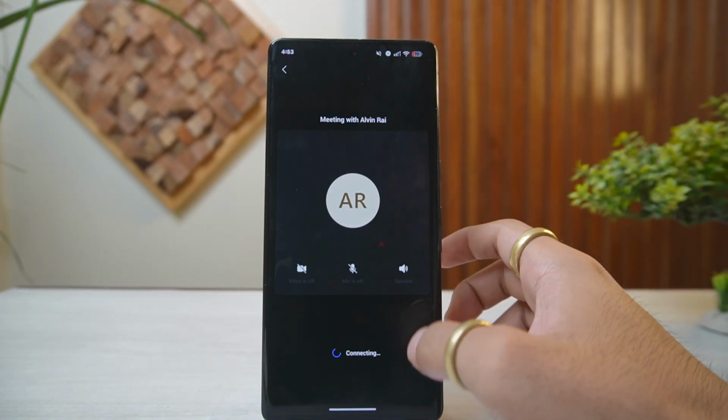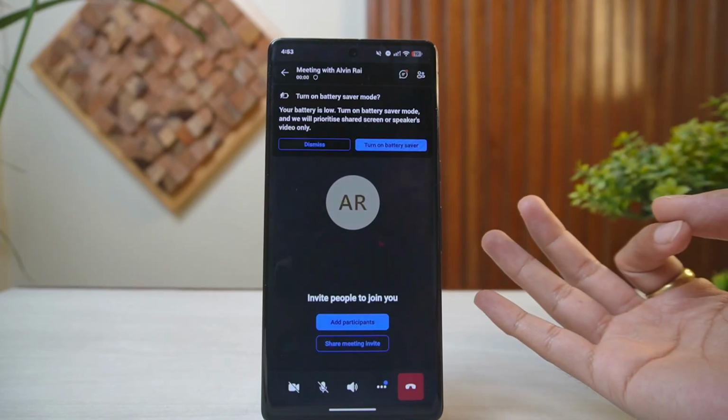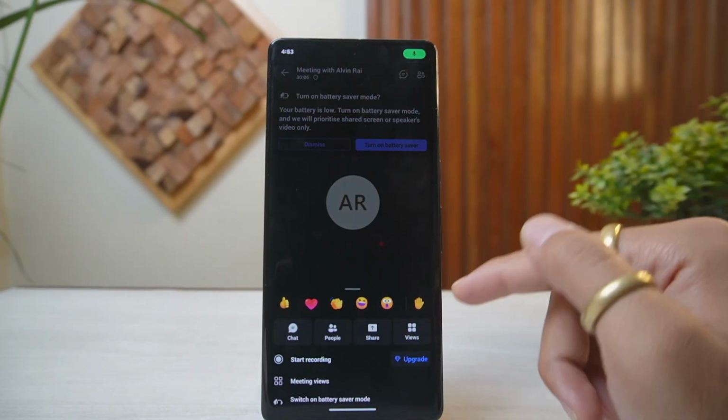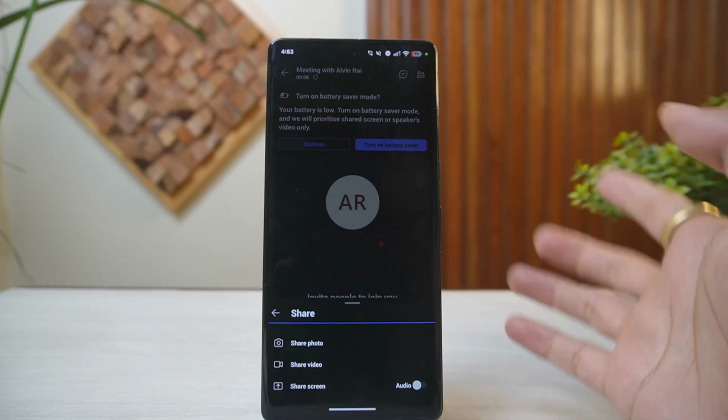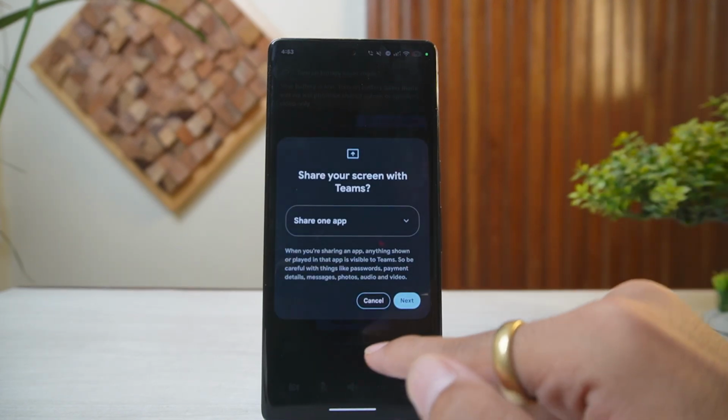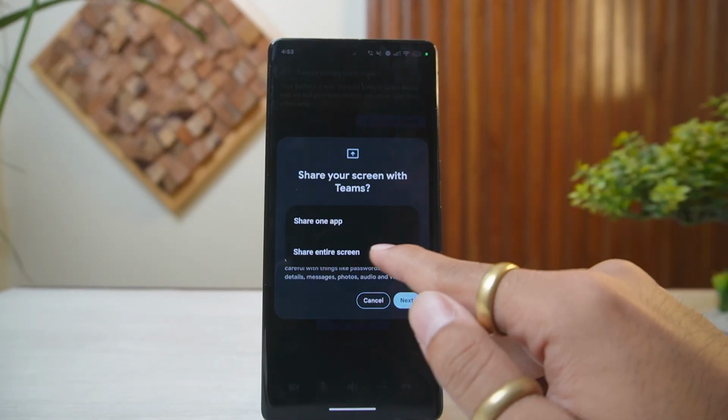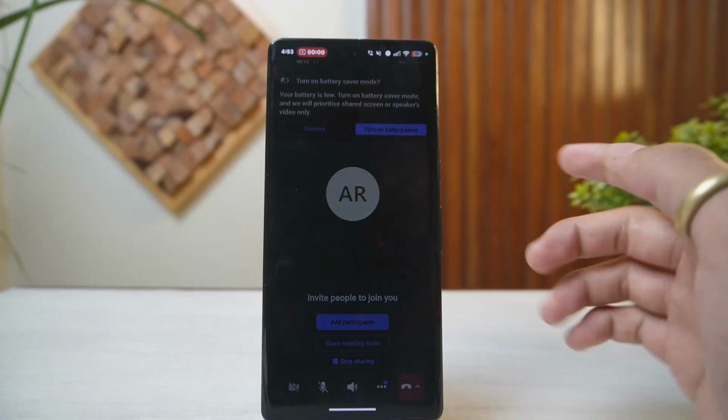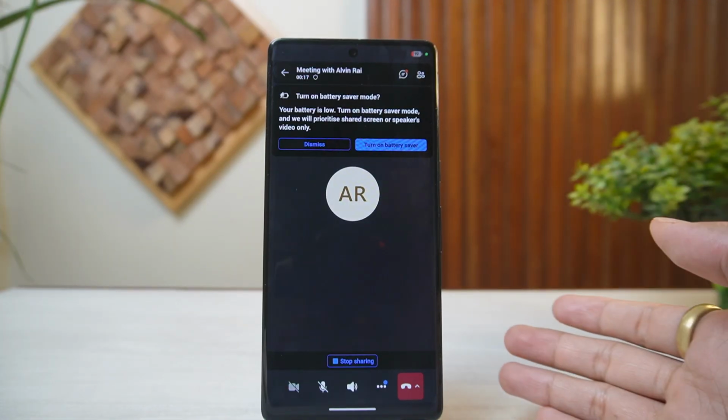Now, once you're here within the meeting panel, tap on the three-dotted menu icon from the bottom navigation bar. You'll find the share option over here. Go ahead and tap on this. Then tap on the share screen, select the one app option or the entire screen. Once you're done with this, go ahead and tap share screen and your problem should be fixed.